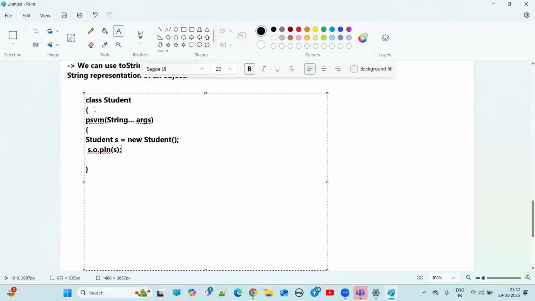I think we already discussed all these things. I don't know why you guys are not talking. Class Student, public static void main String args. I'm creating the Student class object: Student s is equal to new Student. Now I want to print the Student class object reference variable. S means Student class object. Whenever you try to print the Student class object reference, internally it will call the toString method.